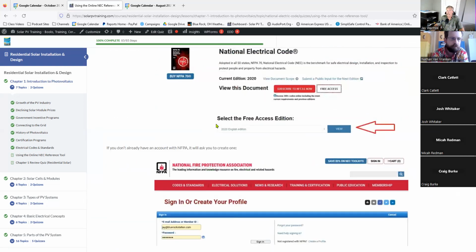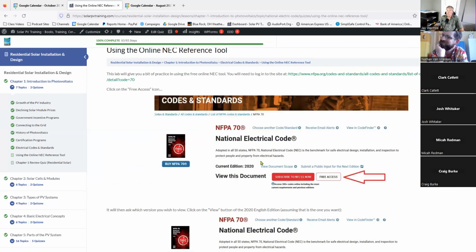This is a really handy tool, and one reason I incorporated it is that otherwise you're going to have to spend $70-80 for a copy of the National Electrical Code, or you can just go in and register and use it online as a reference tool, and it's free. So you may as well get yourself familiar with that.